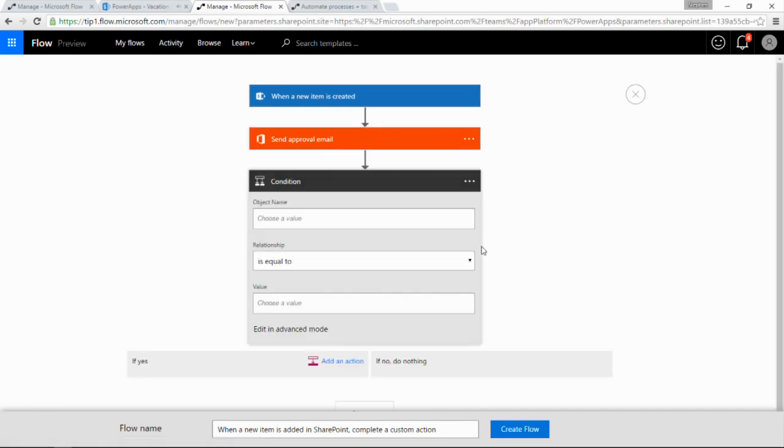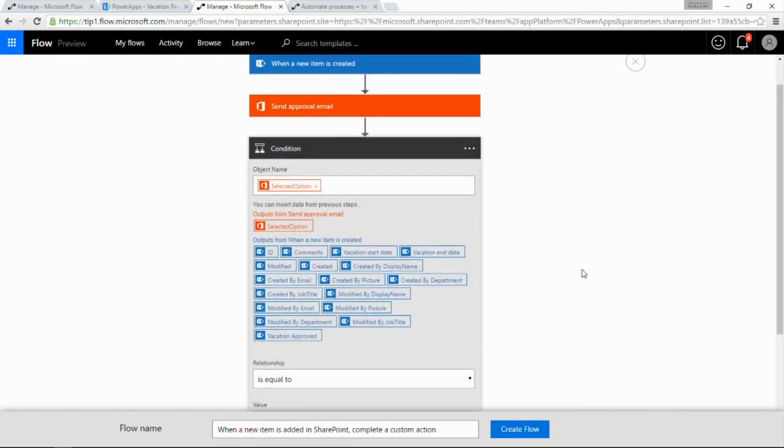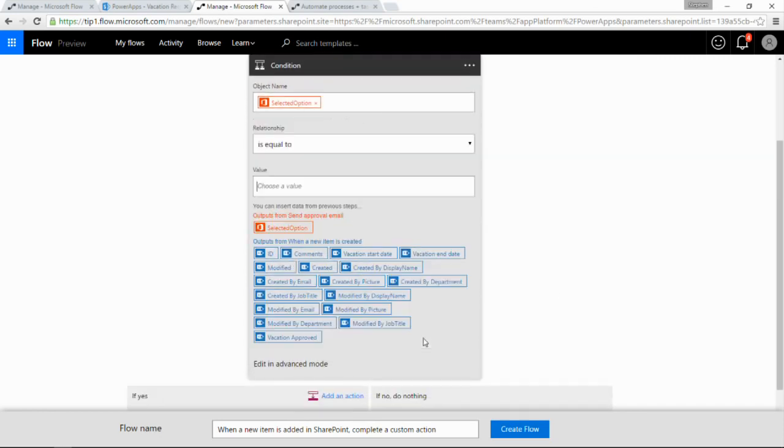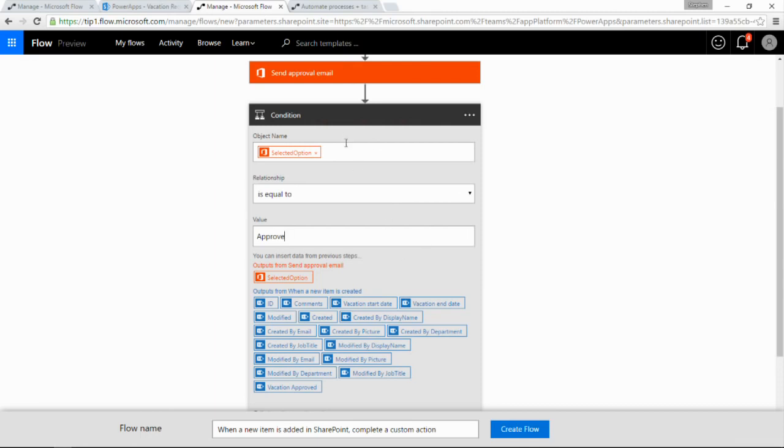Next, I'm going to add a condition. This is that branching logic that I was talking about. With a condition, you can check that the value of some property is equal to, not equal to, or greater than, whatever logic you want, some other value. In this case, I want to check that the selected option is approved. And I only want to mark the item in the SharePoint list as vacation approved if and only if I actually approve it.